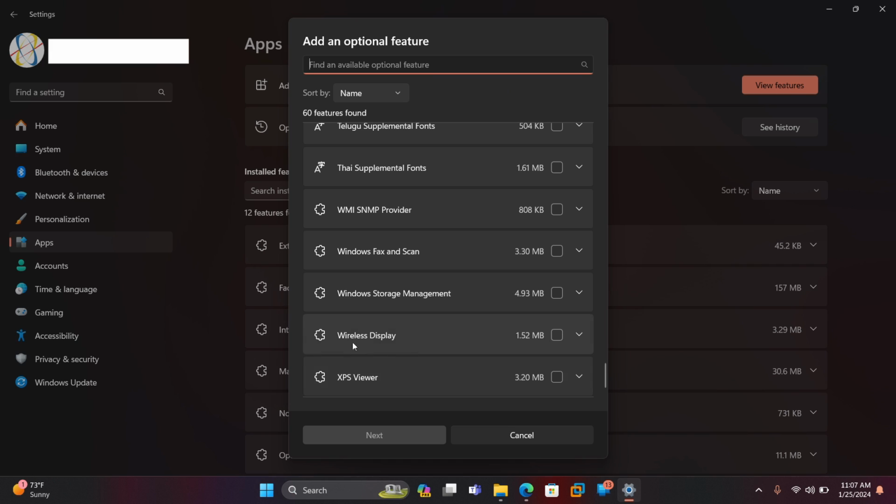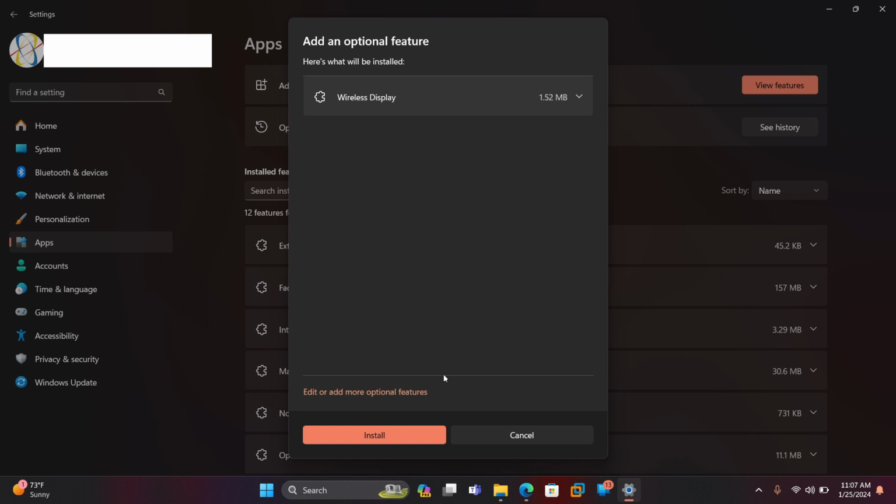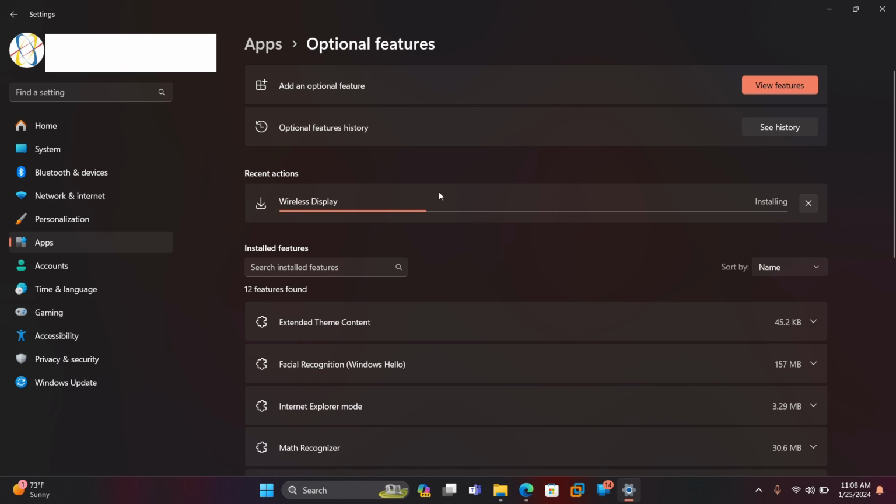Here you can find wireless display. I'm gonna select, go to next and click on install. And this will take several minutes. Please wait until the installation is complete.